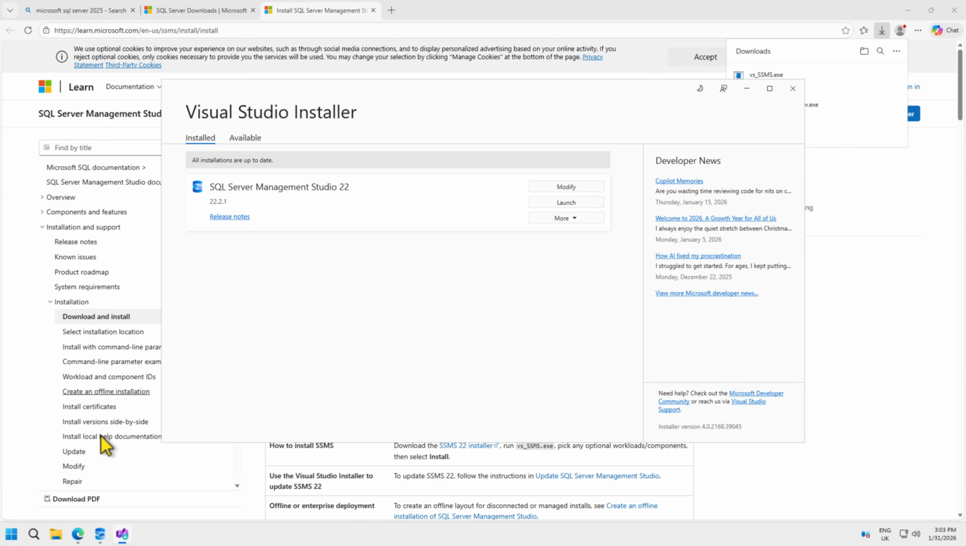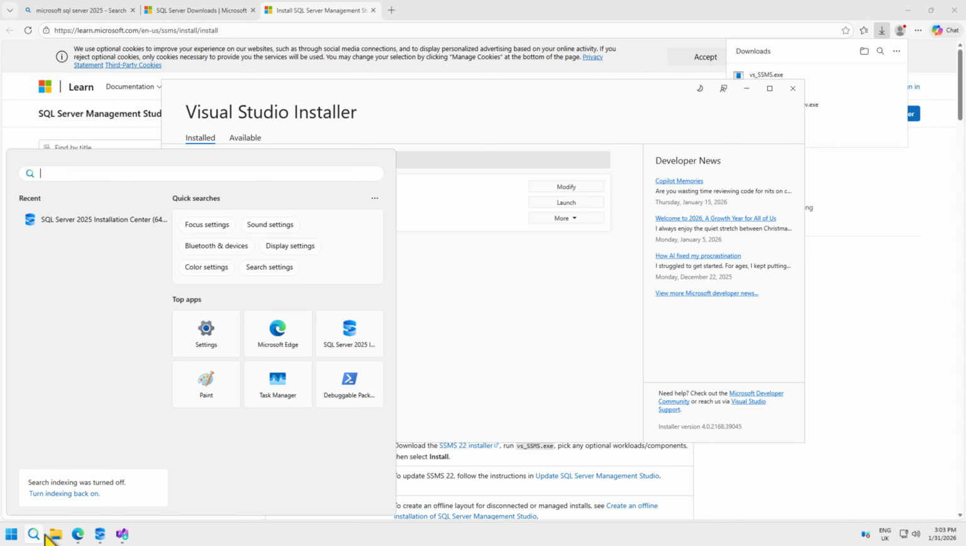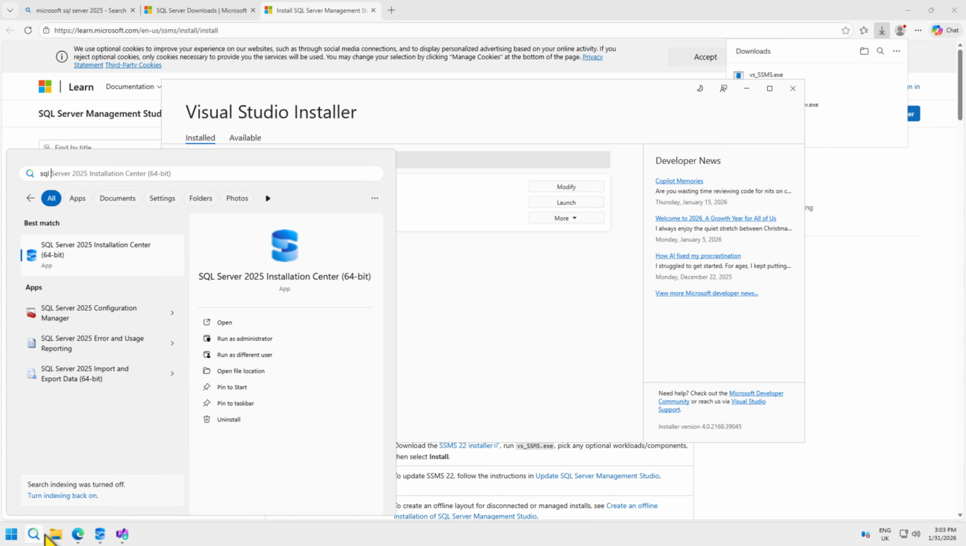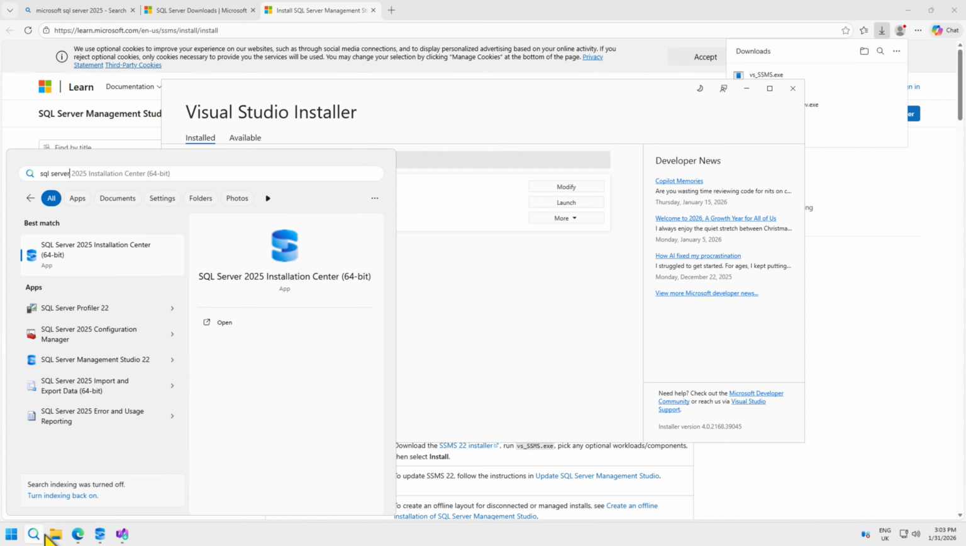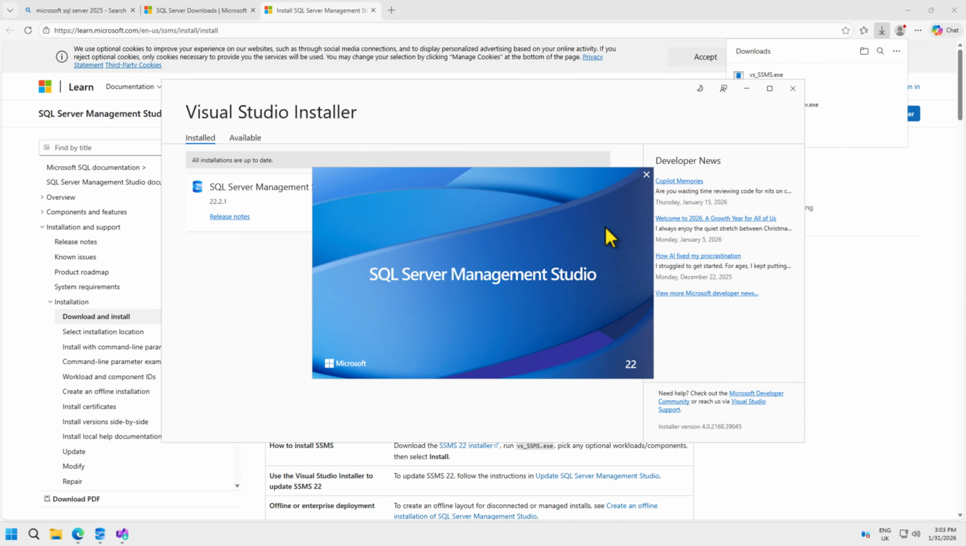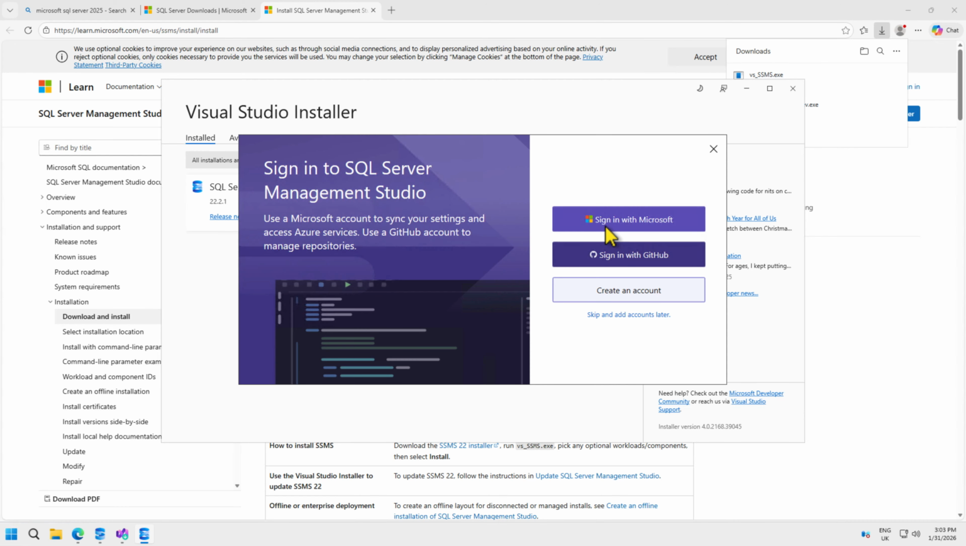Usually I would like us to go through this option here and search for SQL Server Management Studio. Once we click on that, just click on this, and this is our SQL Server Management Studio. This will give us access to the front end of the SQL Server installation that we did already. Right now you can either create an account, sign in with your GitHub, or sign in with your Microsoft, or you can skip this add accounts and add the account later.